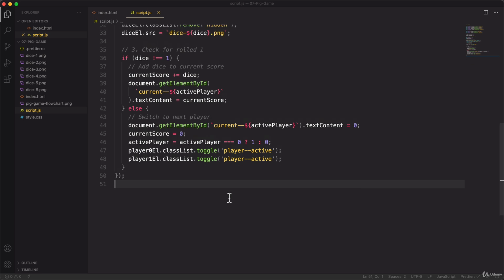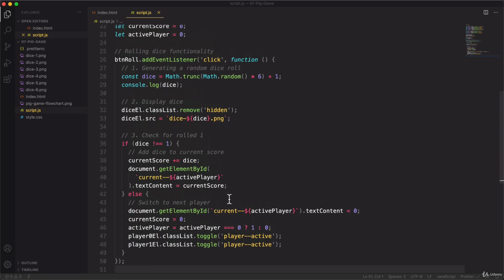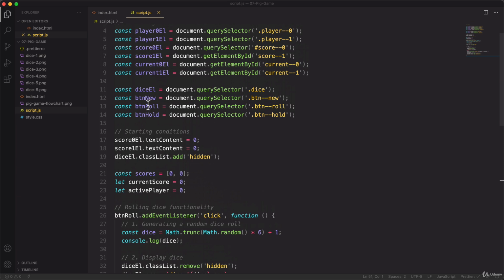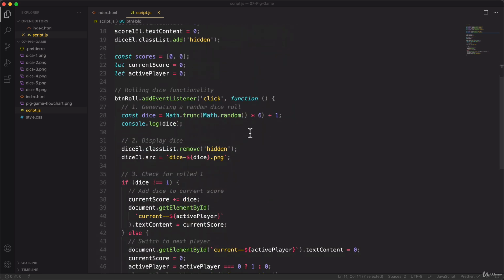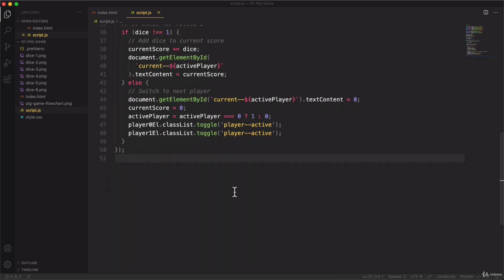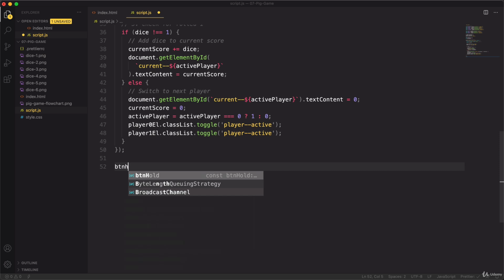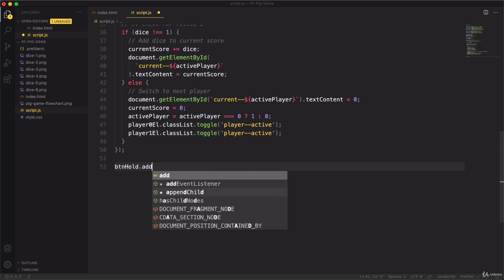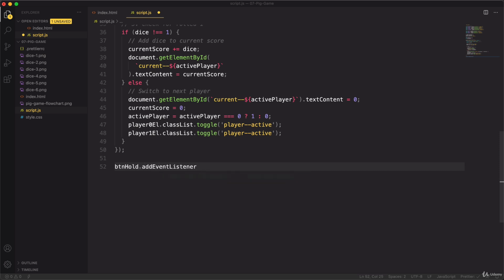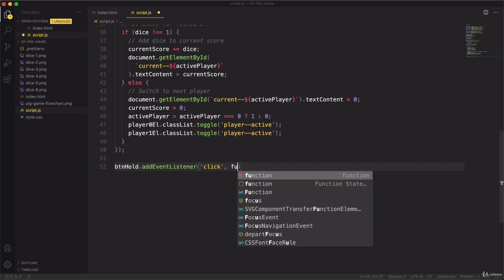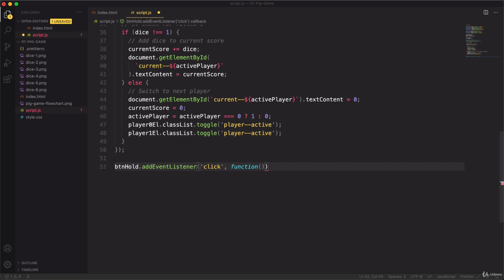Okay, so we want something to happen when the user clicks on this hold button, so button hold, right? So let's take that and add an event handler. So button hold dot add event listener. Once more on the click, and then once more our function value here, the function that will be executed as the user clicks the button.